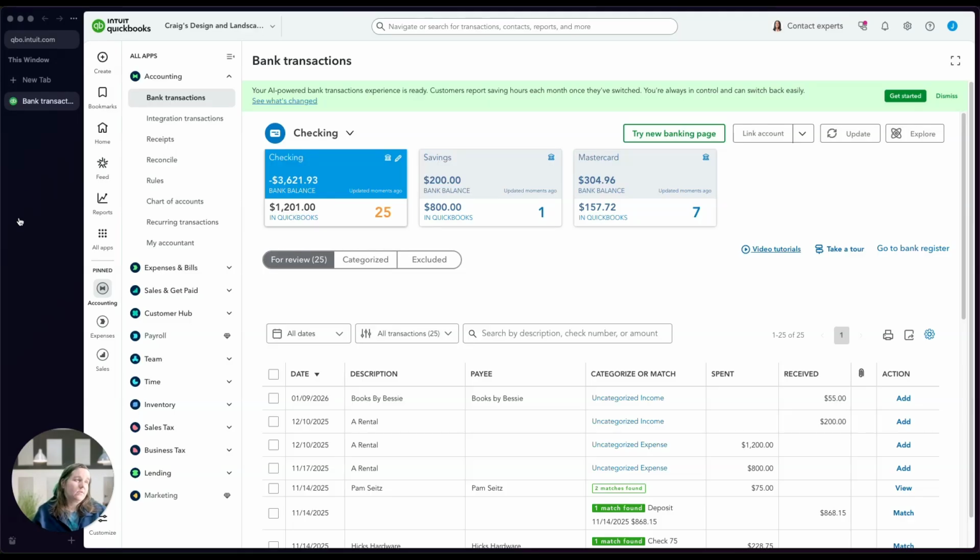For those that are concerned, when you're doing the Connect Bank Feed, it's a read-only connection. So QuickBooks is seeing all your transactions, but they're not going to edit them or make any changes to those transactions.